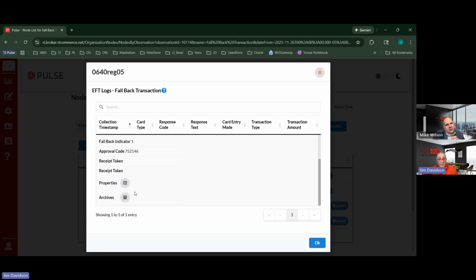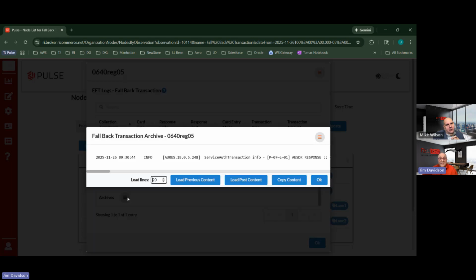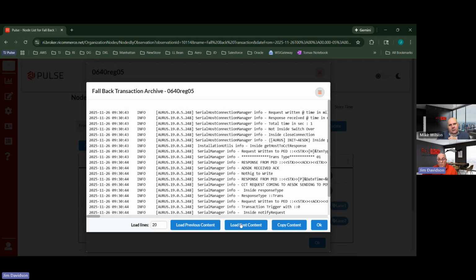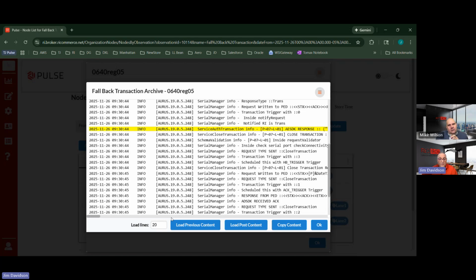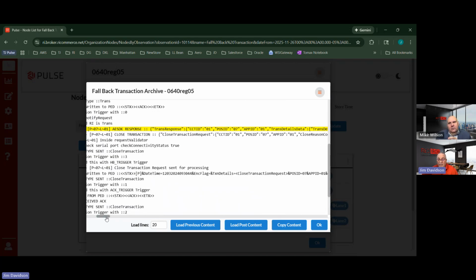And if you wanted to take it all the way to the log itself, there's the line in the log that generated this observation. And if I wanted to see what led up to that point or past that point, we've got all of this information right at your fingertips.